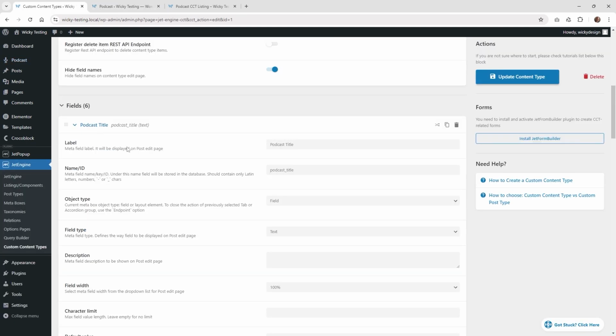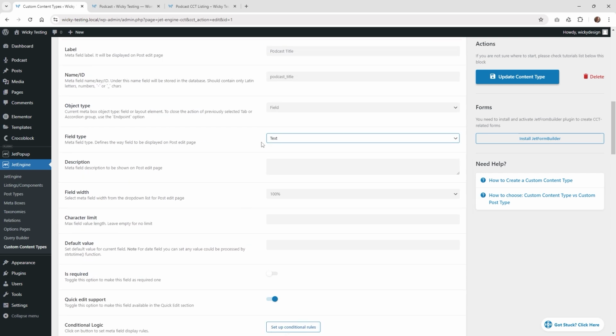So I'm going to open up a few of these. You can see I gave this very first one just podcast title. That's the ID right here, or the slug is just podcast_title. And then I'm making this a regular field and then text. So this is pretty standard custom post type stuff. It's no different than if you did a regular custom post type. It's basically the same thing.